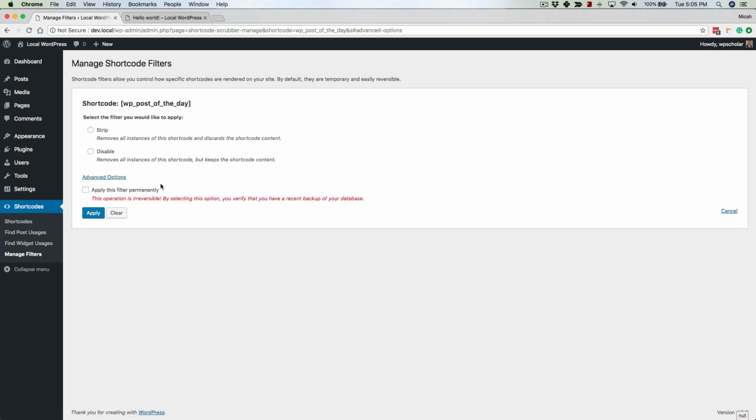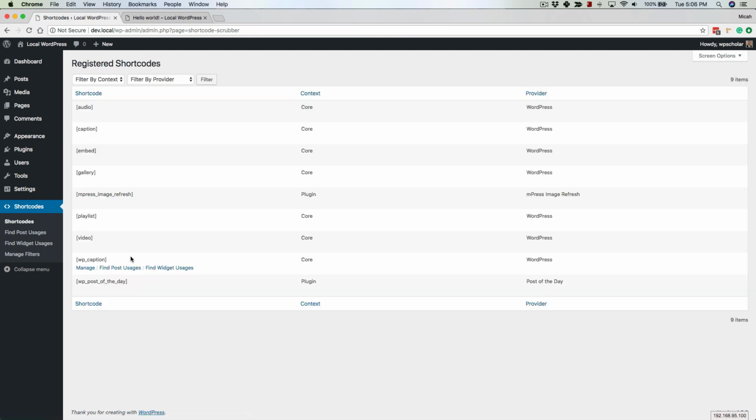There are advanced options if you wanted to permanently get rid of all the shortcodes. If you needed to permanently clean up your site, you could do that, but we do recommend, as it says in bright red here, that you do a backup before you do that, just in case, although this should be pretty safe. So that's a quick run through of the Shortcode Scrubber plugin.